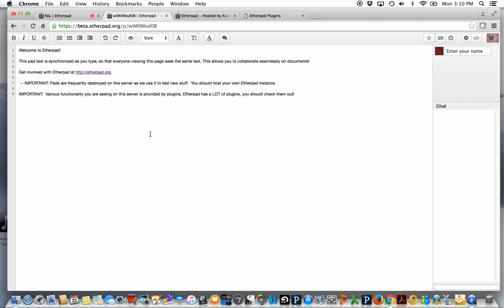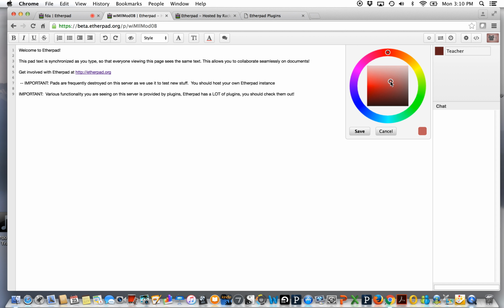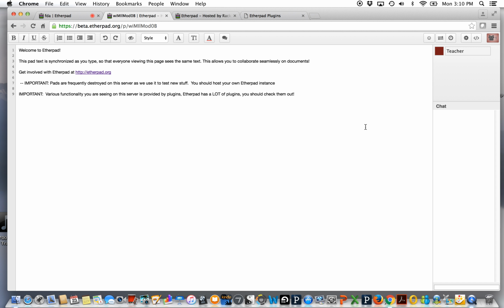This is what the interface looks like. I'm actually using a free public version of this software. So you can see it is somewhat similar to Microsoft Word and Google Docs. It has this function where you can type in your name and also pick the color for which you want your actual text to show up as. It has this chat function here so you can communicate with other students.